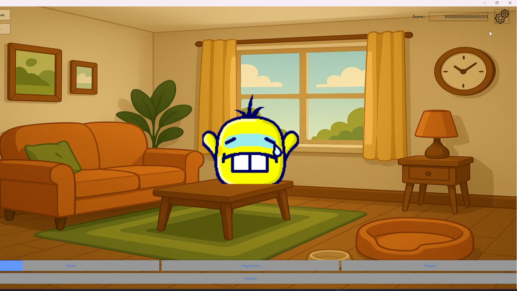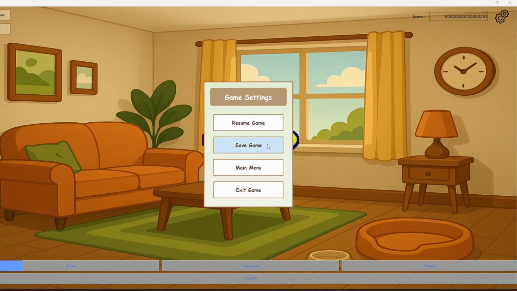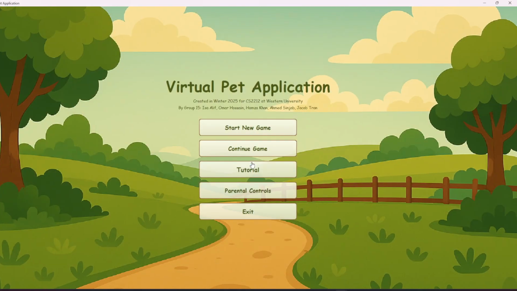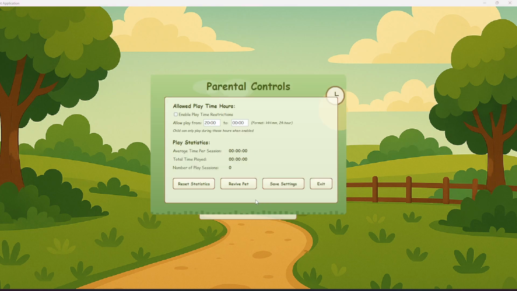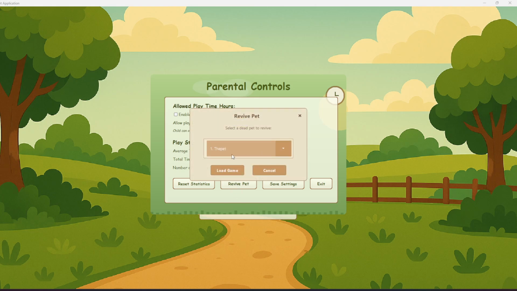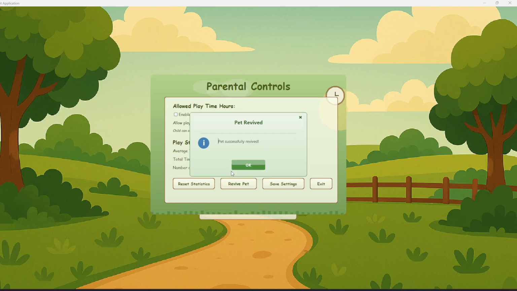So we save the game: we go to the settings in the top right, we save the game, and we go back to the main menu, and we go to parental controls, and we type in the password, obviously, and we confirm that. If we try to revive the pet, we click on revive pet, and we choose the pet game that has the dead pet. We're going to load the game.